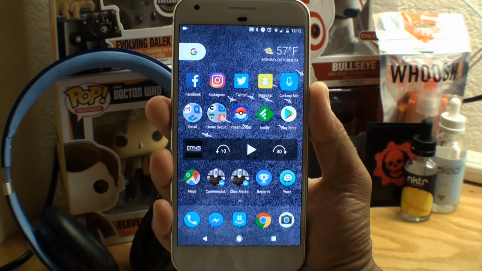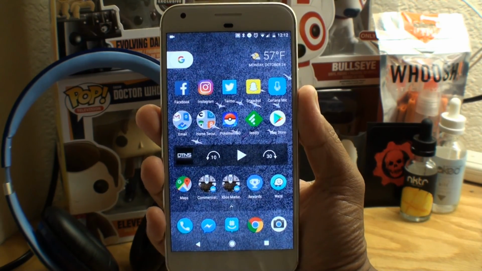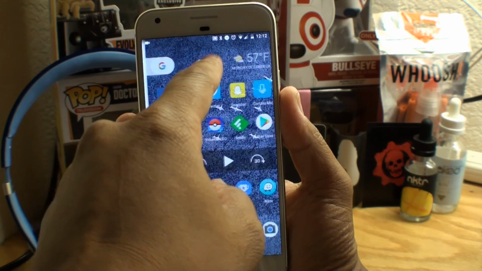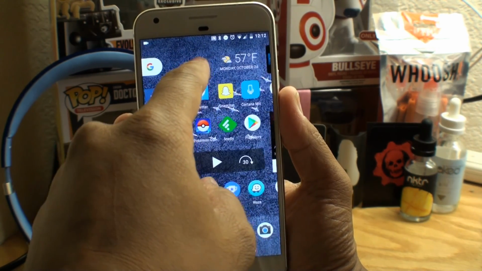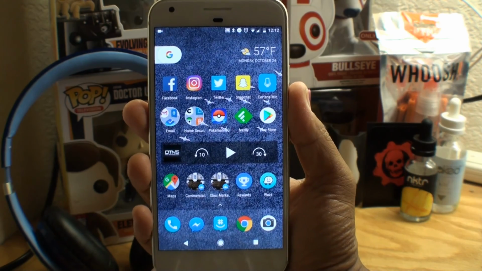Now you may look at the front screen here and say, this is a lot of space that's not being used between the weather and the G tab. Well, remember in the Google Now launcher, the top bar was the Google search bar as well too. So there was space being taken up there too.